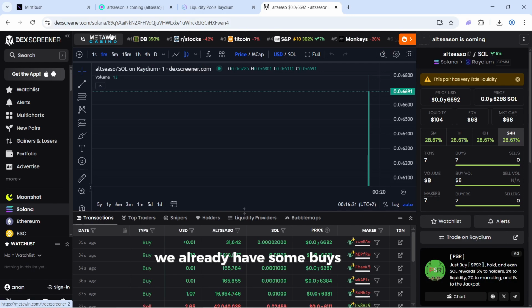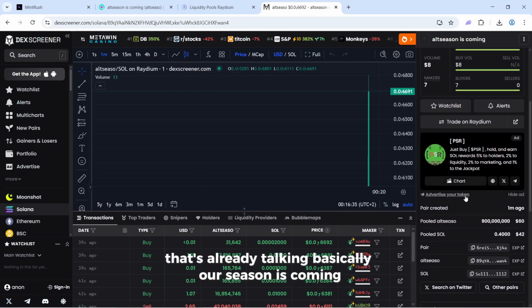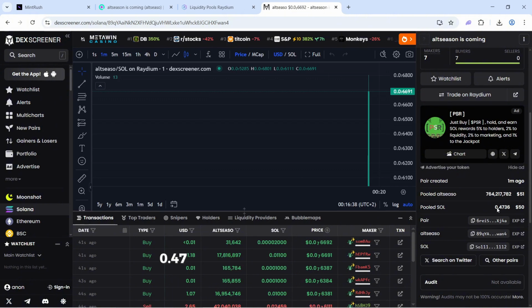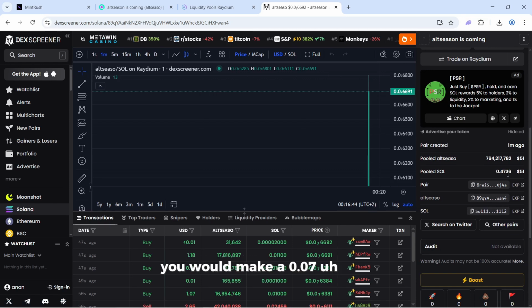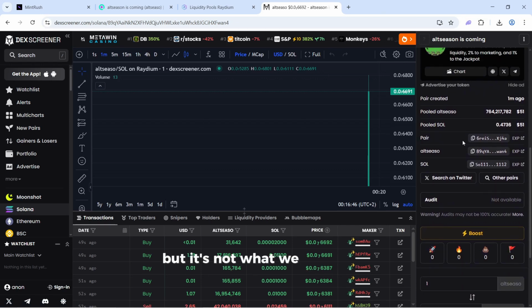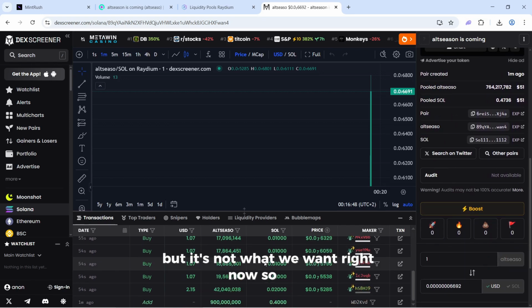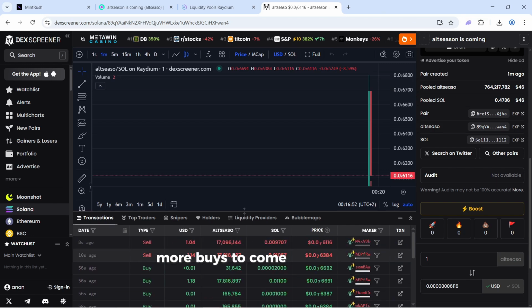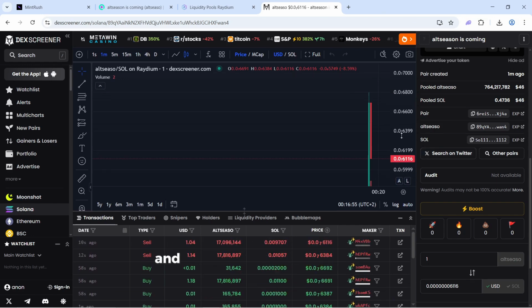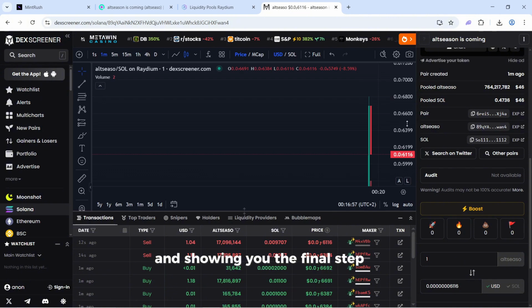We already have some buys, some sales. That's our token, basically. Alt season is coming. Created a minute ago, 0.47 Sol already in the liquidity pool. So if you were to remove the liquidity pool now, you would make a 0.07 profit, but it's not what we want right now. So guys, the next step now is actually going to be waiting for more buys to come in, more sales to come in, and showing you the final step of the method, guys.